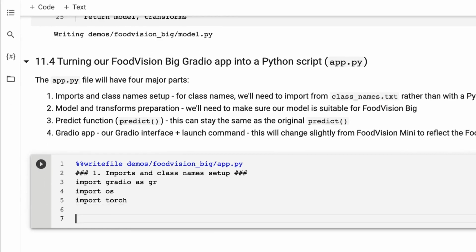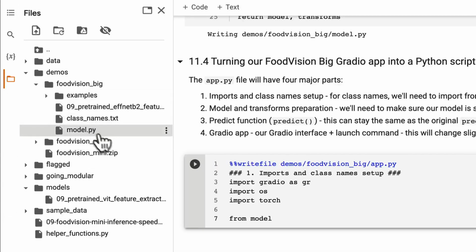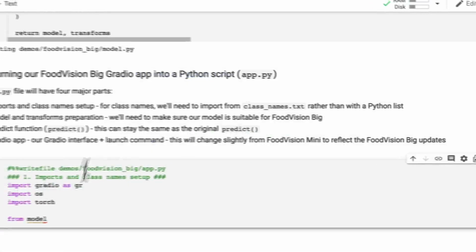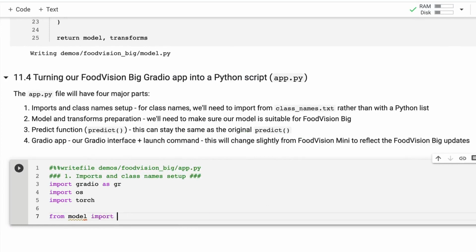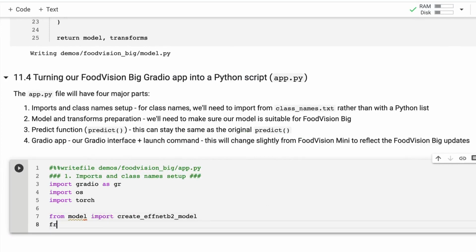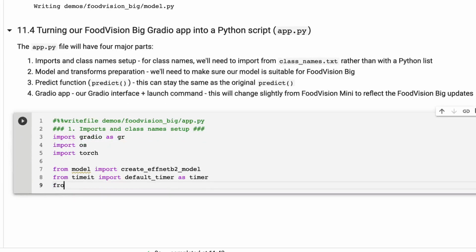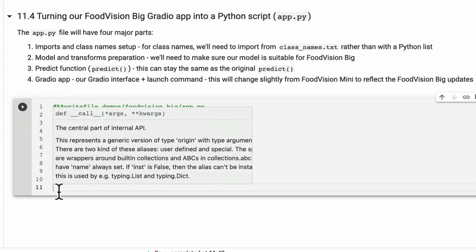So import torch, and then we're going to go from model, which will be model.py. We're going to import, I'm just going to comment this out so we get some code formatting, we want to import create_effnetb2_model. That's going to create our feature extractor. Import create_effnetb2_model, and then we're going to go from timeit import default_timer as timer. We'll need this for our predict function, and then of course from typing import Tuple and Dict. So that'll be for our predict function as well.